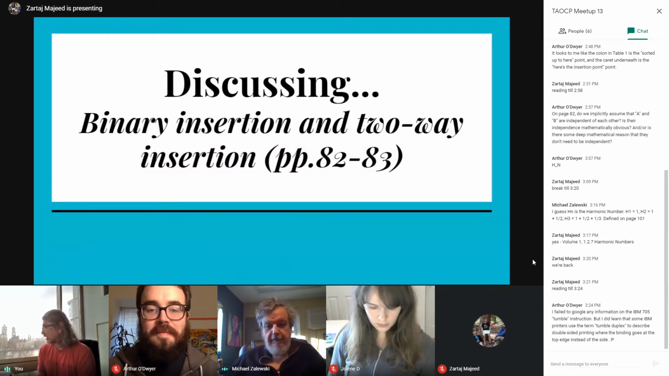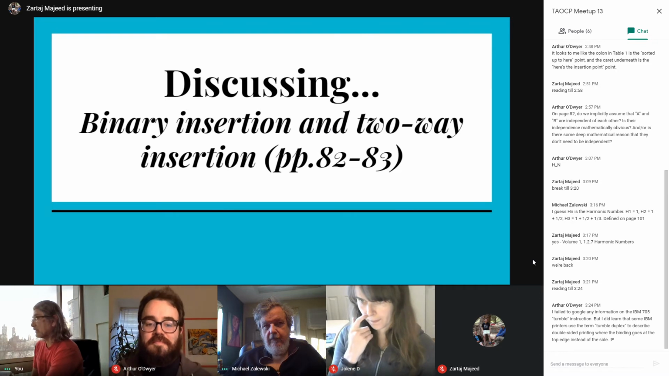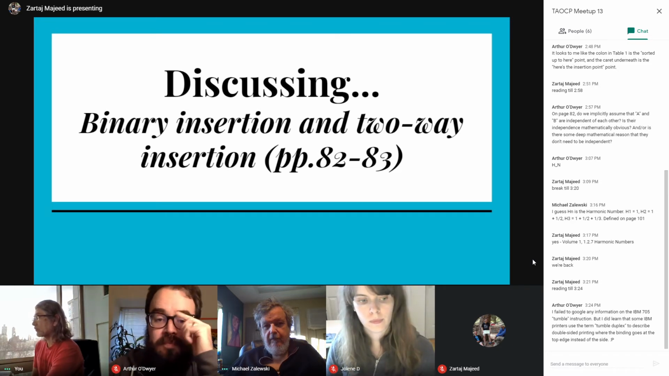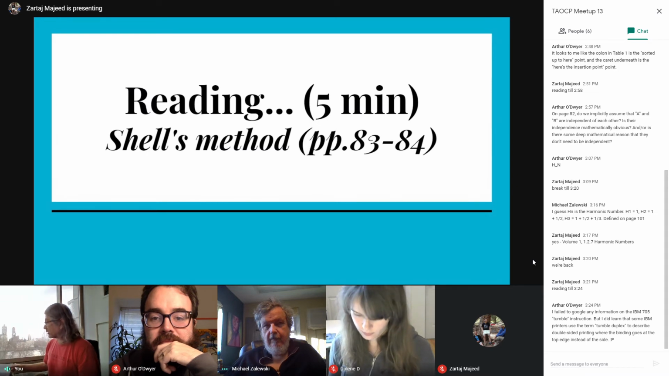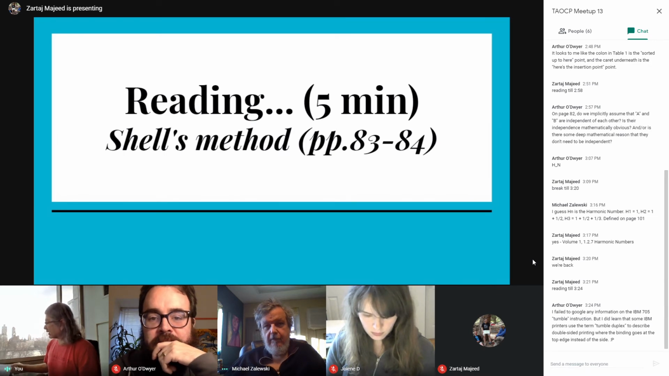So how about these enhancements? Were they pretty straightforward? The two-way insertion? Okay, then let's just go on to Shellsort. So this next section is just a general introduction to the approach that's taken. And it has a couple of really nice tables that show the movement of the data in there. So let's first look at that, spend about 5 minutes on that, and then we'll discuss it and go on to the actual algorithm.